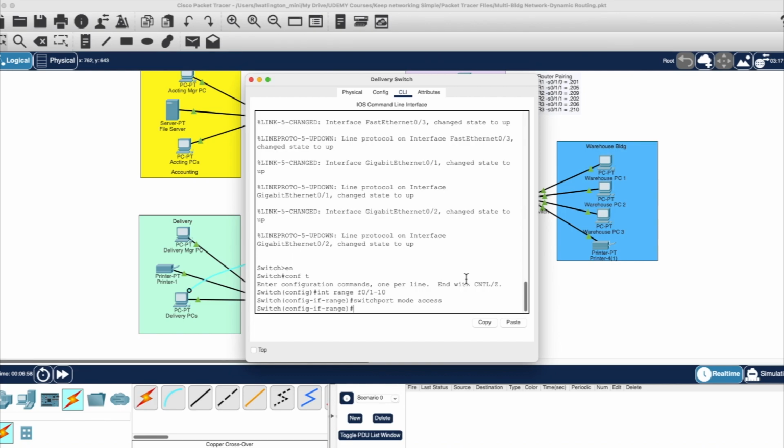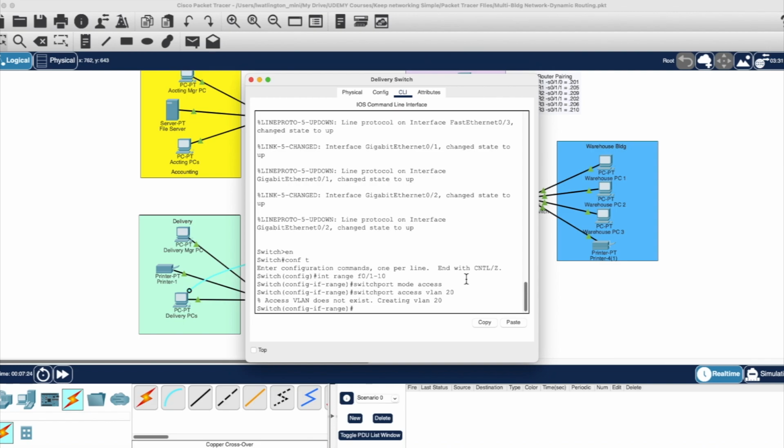Once we are there, the next thing we're going to do is actually set up a VLAN. Switchport access VLAN, and we're going to number this one 20. Okay, VLAN 20. And it says it currently does not exist, creating VLAN 20. Exit.